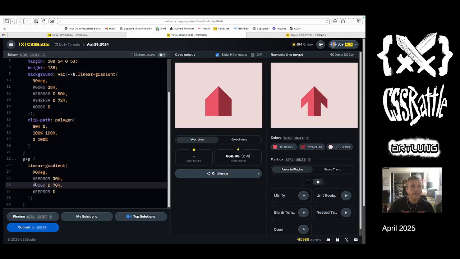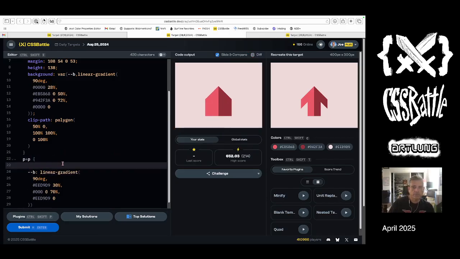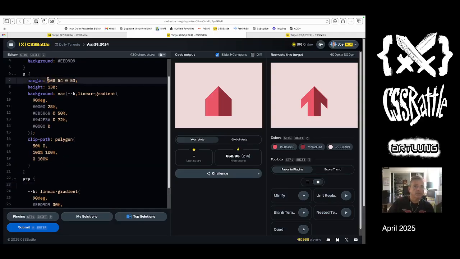Actually, I'll do black here. I'll put black because I want to be able to see this thing. It's all the background color, so I won't be able to see it unless I have something, if I'm slightly in the wrong spot. So let's do margin. Oh, I gotta variabilize the margin as well. The margin.